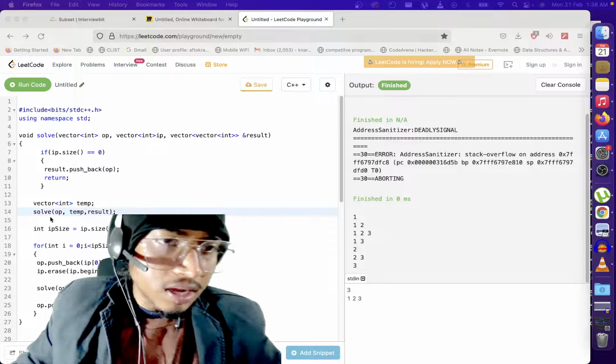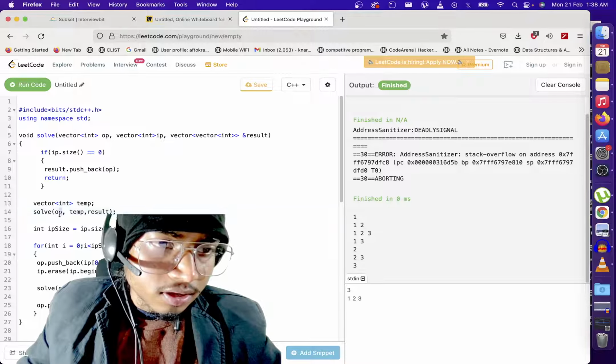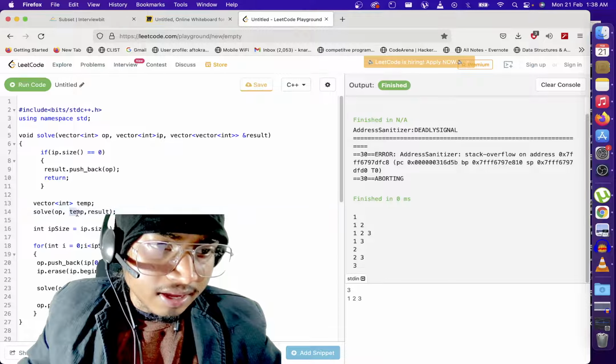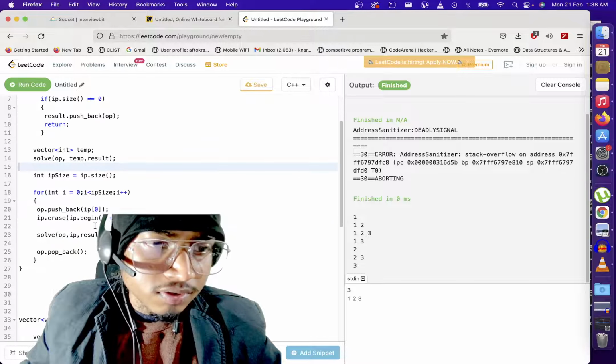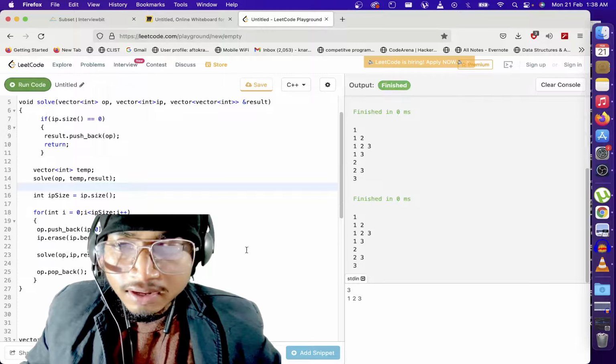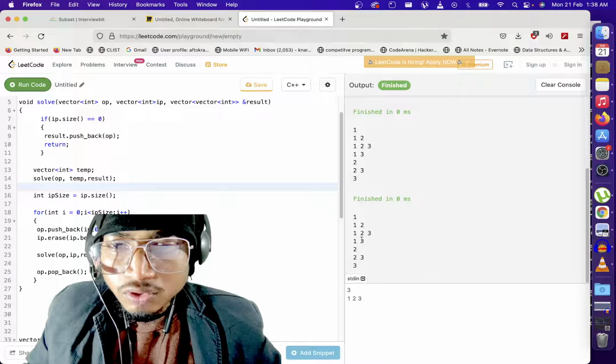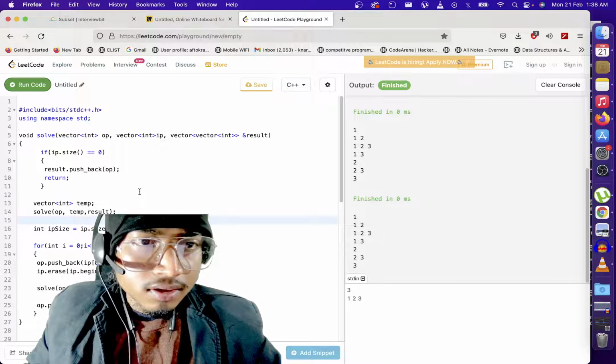Okay guys, so the mistake was here actually. Previously I had exchanged this. I had passed the temp here, and now I have corrected this. So this was the reason that's why it was failing. So here we have 1, 1 2, 1 2 3, 1 3, 2, 2 3 and 3. All right, okay.